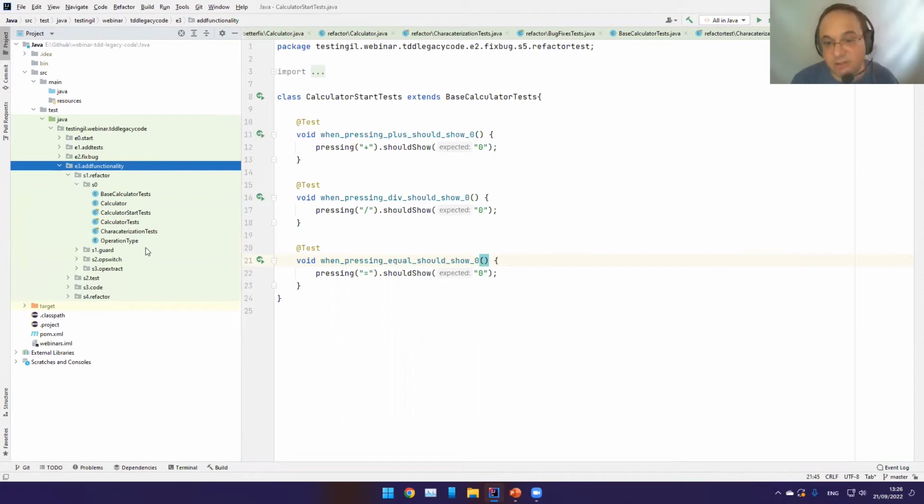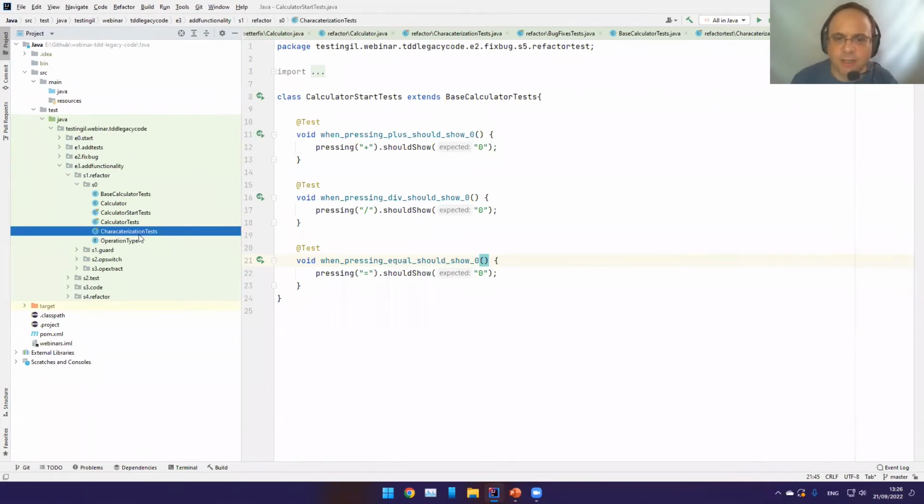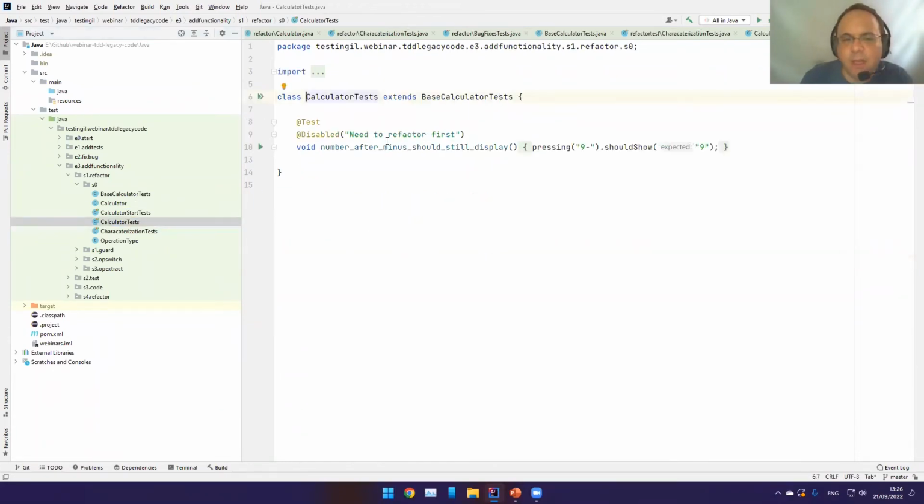Well, I'm going to start with the test that doesn't work, that we want to add the functionality for. So right now we have the characterization test. We have the start test. But now we have something that doesn't work. Now, what doesn't work? The same behavior that now works for plus and div. If I press, for example, 9 plus, it will show 9. But I don't have any minus support. So I want to add that. So I wrote the test, but as you can see, it doesn't run.